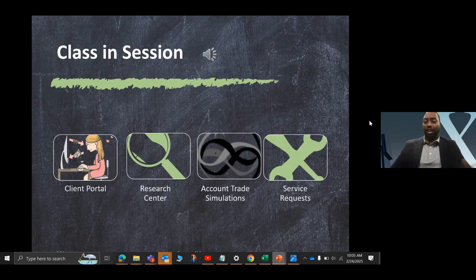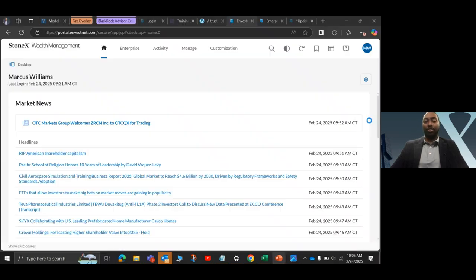So classes in session, again, we're going to go over these 4 topics. Client portal, let's get started with that. If you guys are having issues with your existing portal that you're using, whether it's a custodian portal, whether it's Allbridge, Envestnet does have an alternative solution for you to utilize.